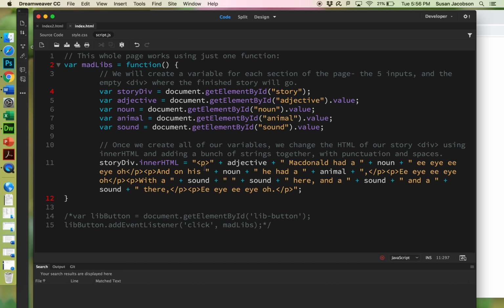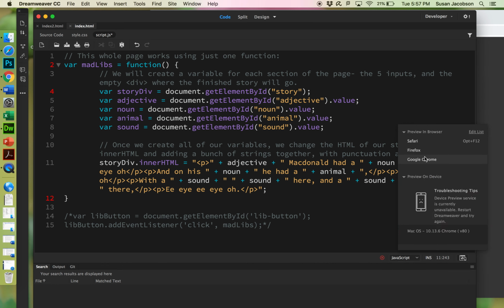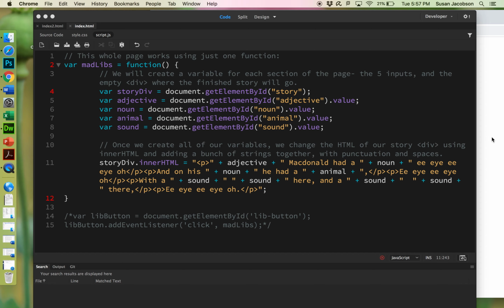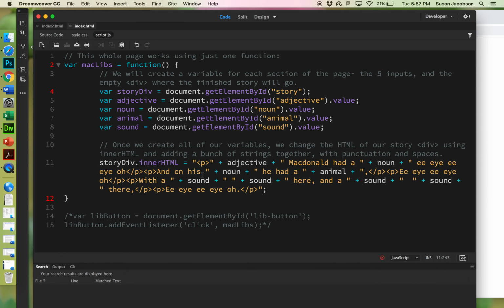So if this works, we're going to start a paragraph. We're going to use our adjective. Then MacDonald had a noun, and then E-I-E-I-O, and then close paragraph, open paragraph. And on his noun, he had a animal, comma, paragraph, E-I-E-I-O, paragraph, with a sound, here, and a sound, oops, sound, with a sound, this would just be a blank, sound there, E-I-E-I-O. Oh, there's a little bit more. Let's try this. Let's see if it works. Yep. It's possible we messed something up, but it looks right. Okay.